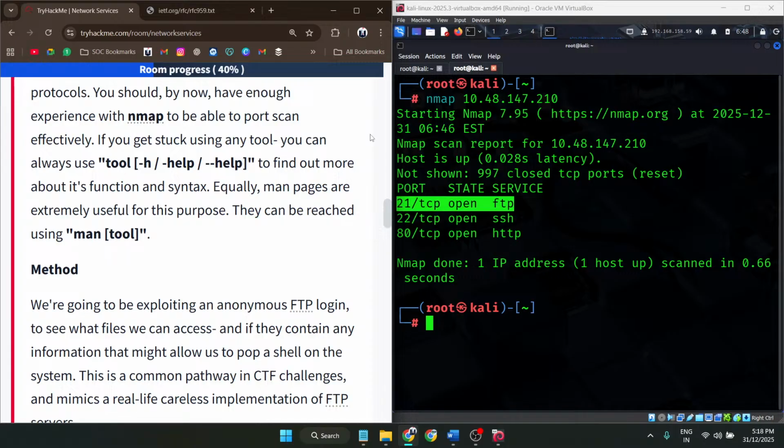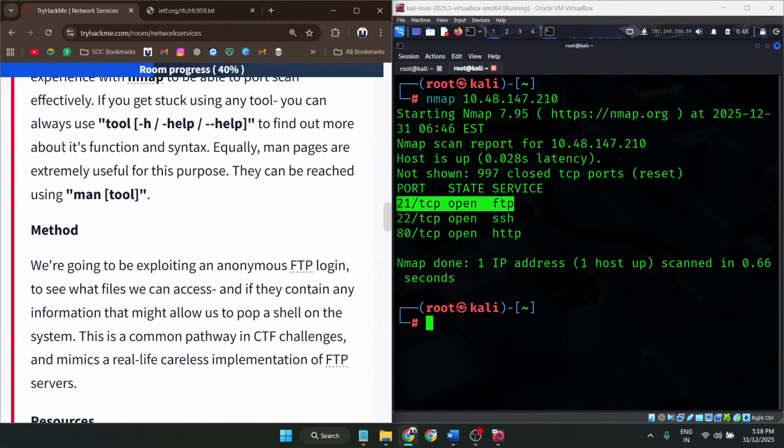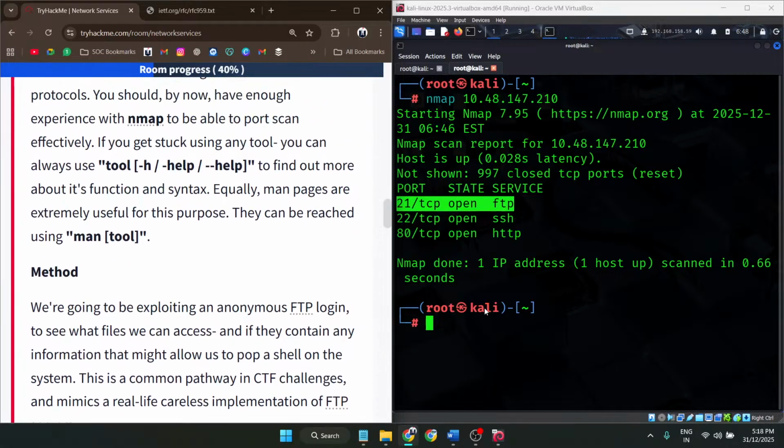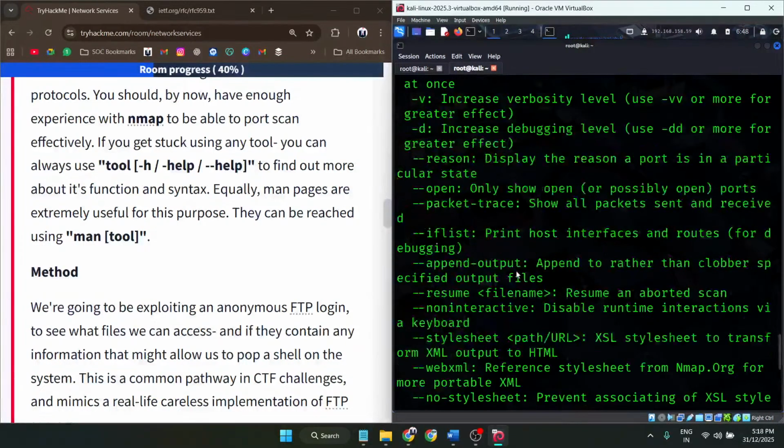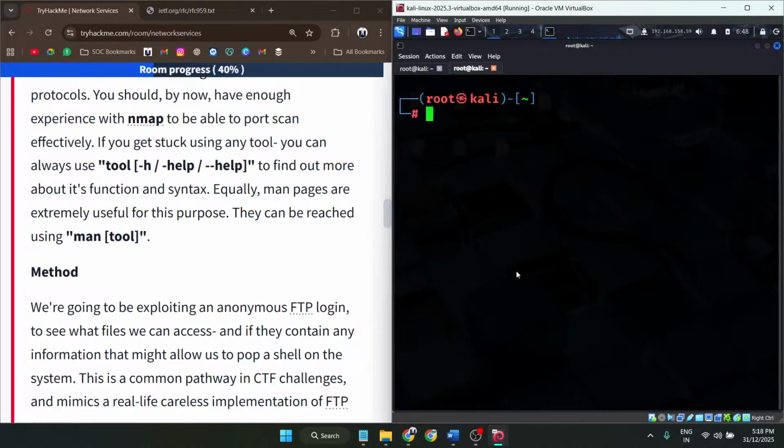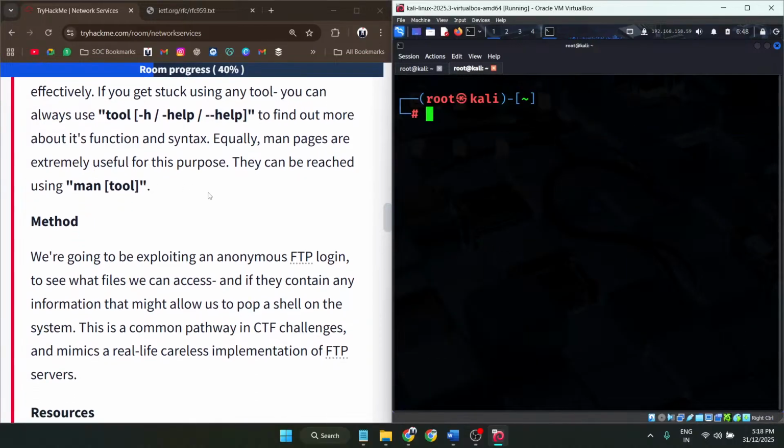If you get stuck using any tool, you can always use -h to help find out more about its functions and syntax. If you want to know more about this nmap tool, just put -h or --help, or you can also use the man command to see the manual of nmap.